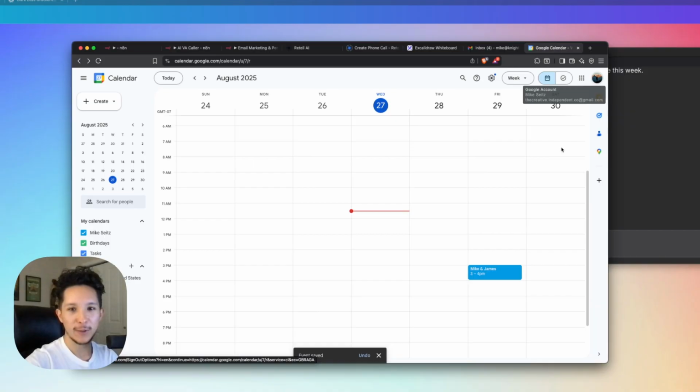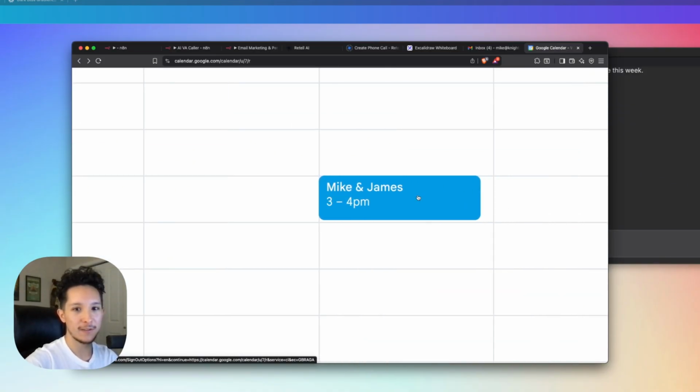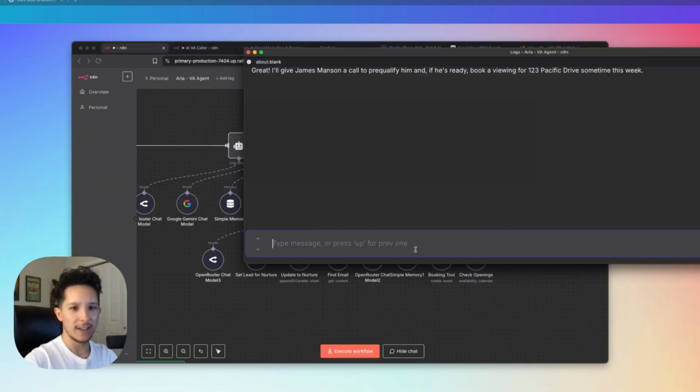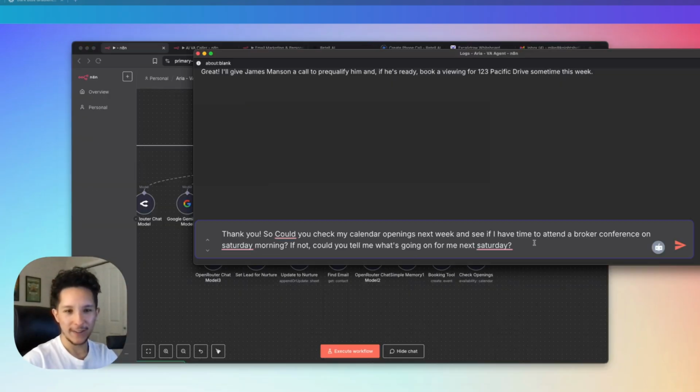All right, so now if we head into my Google Calendar and take a look at this Friday, we could zoom in here and you can actually see that we did, in fact, get a booking for 3 to 4 p.m. between Mike and James. Now, this is pretty impressive enough as it is. Now, let's take it a step further and actually see if the agent can help me manage my schedule.